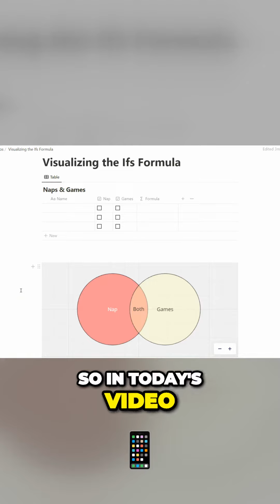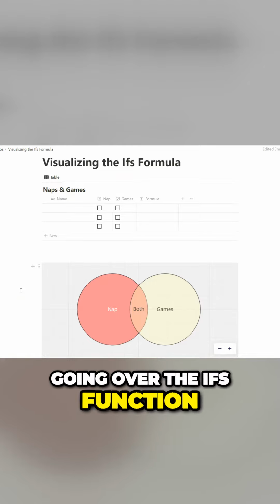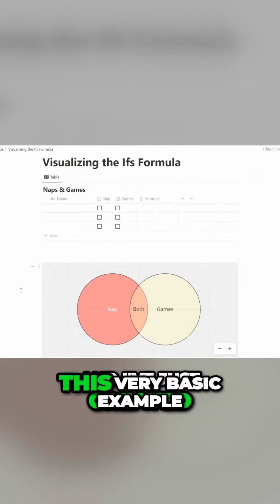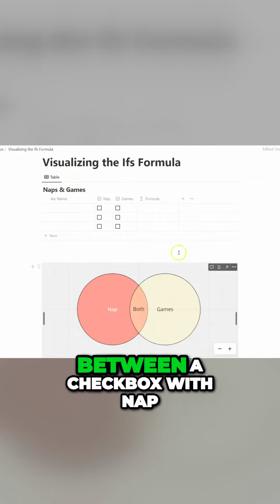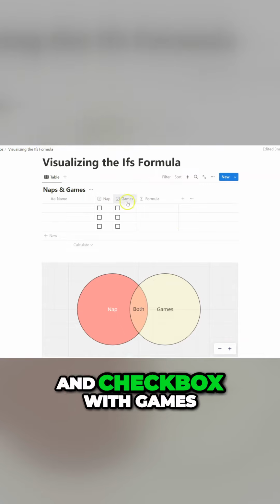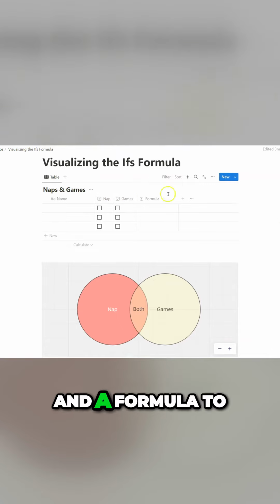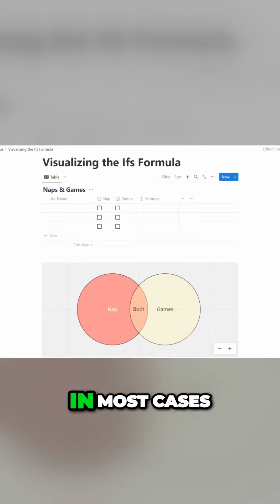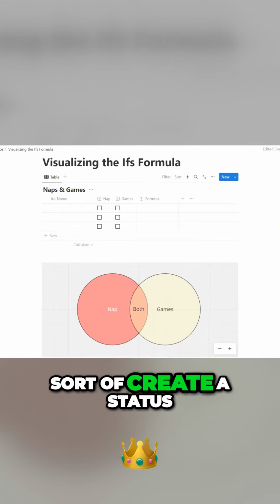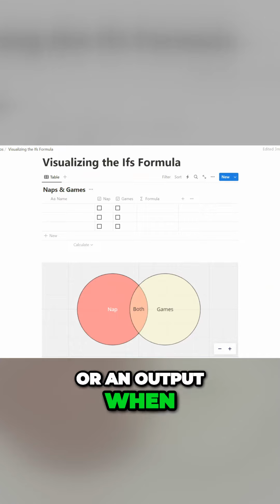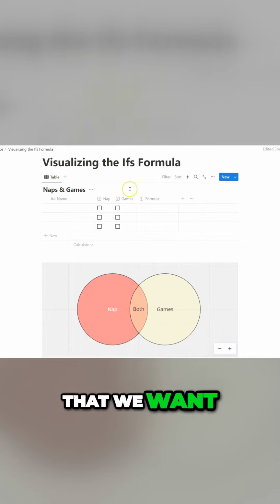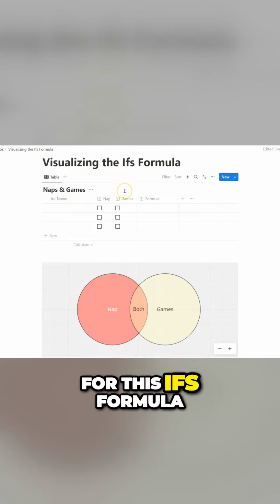So in today's video, we're going to be going over the IFS function, or the IFS formula, in Notion 2.0. And I've just created this very basic example between a checkbox with nap and a checkbox with games and a formula to sort of understand and visualize the IFS formula. In most cases, we want to sort of create a status or an output when certain criteria overlap. So there are 4 different outcomes that we want to sort of organize for this IFS formula.